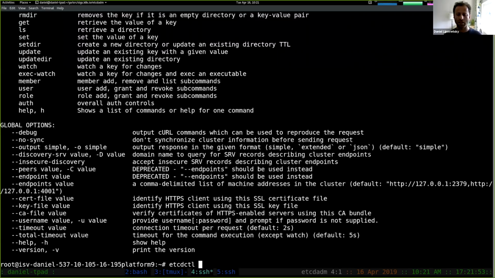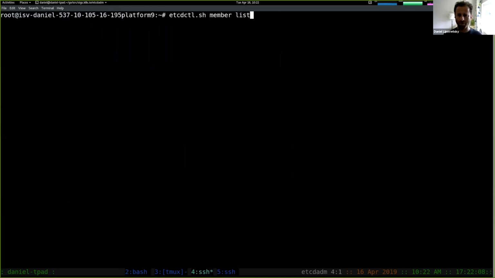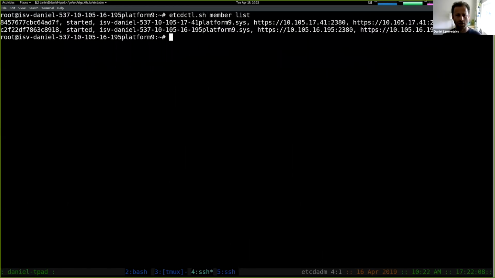or command line flag. And so etcdctl.sh is just a tiny shell script that we bundle with etcdadm that sets those environment variables and then calls etcdctl for you. So yeah, just a little bit of convenience when you're using that interactively.